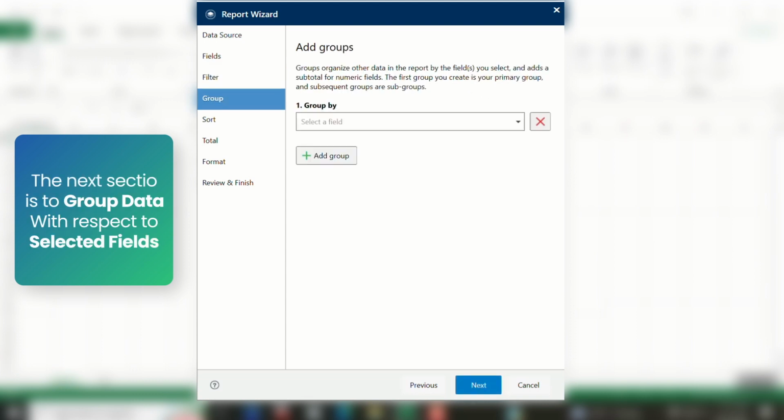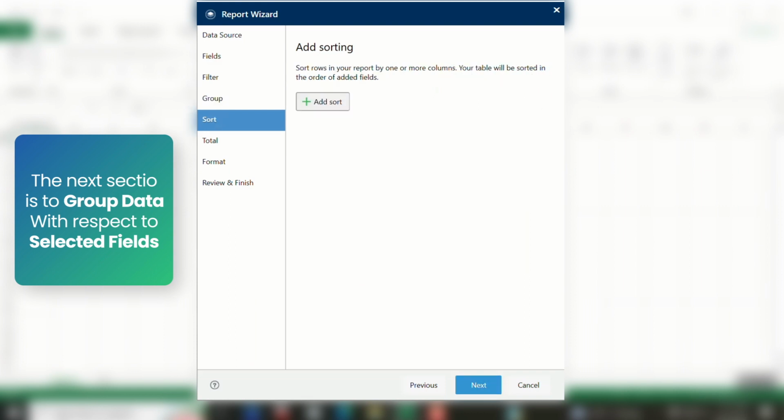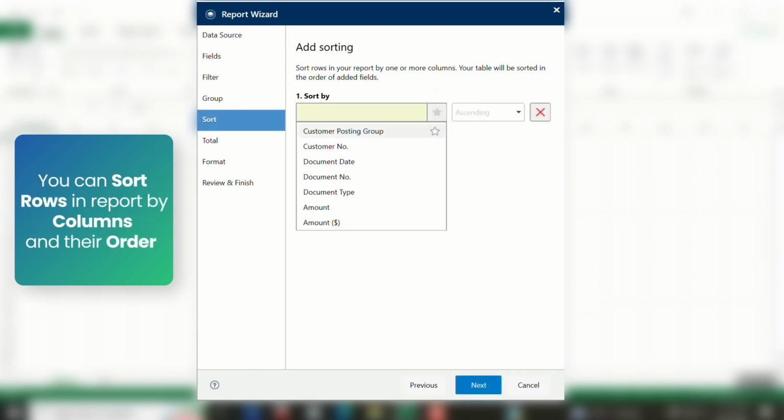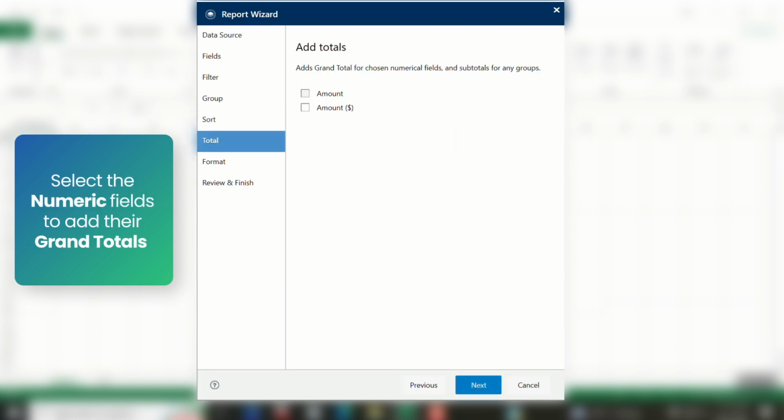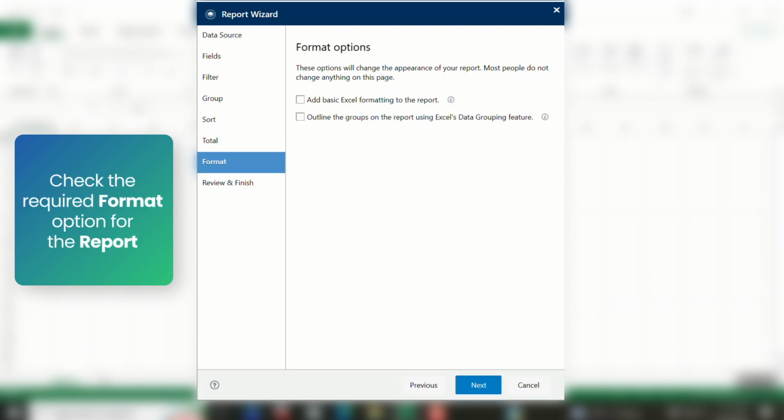The next section is to group data with respect to selected fields. You can sort rows in report by columns and their order. Select the numeric fields to add their grand totals. Check the required format option for the report.